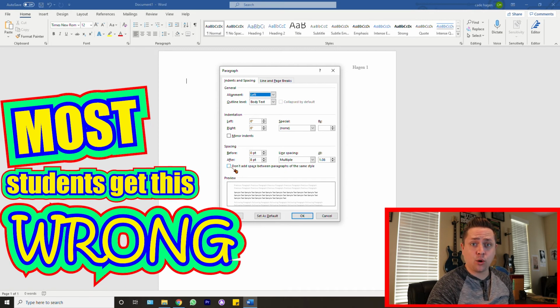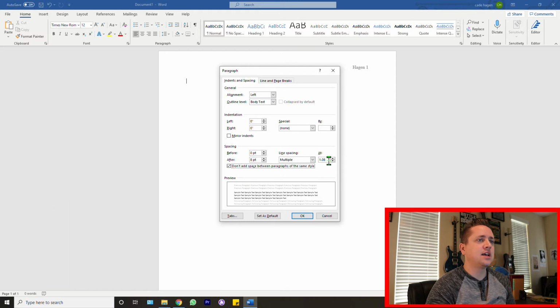This is super important. Remember when I was talking about Google Docs where I said pay attention to that extra space between paragraphs? This is where we fix that. So select this box. Don't add space between paragraphs. Then we're gonna come over here to line spacing. Select that and drop it down to double, okay? Double line spacing, don't add space between paragraphs of the same style.